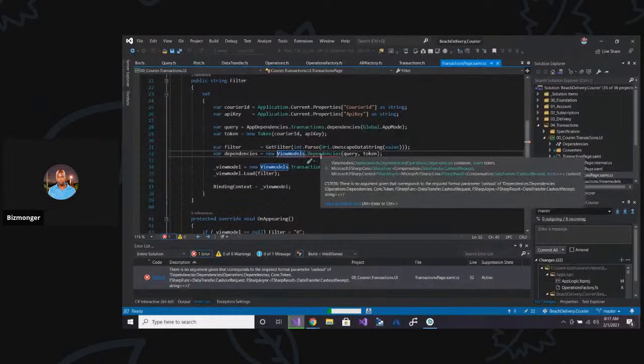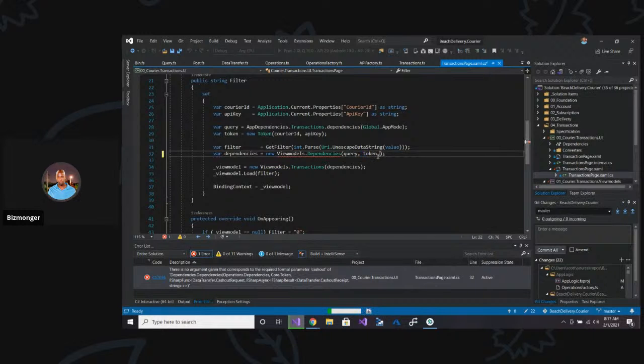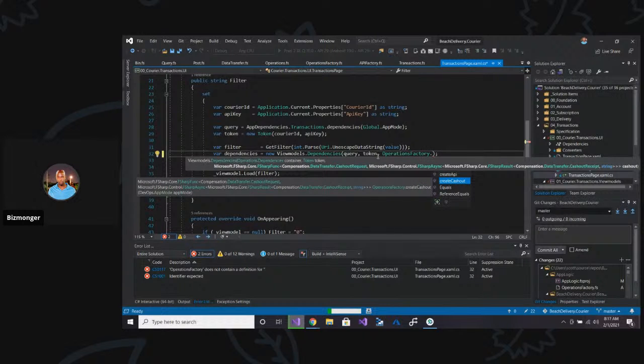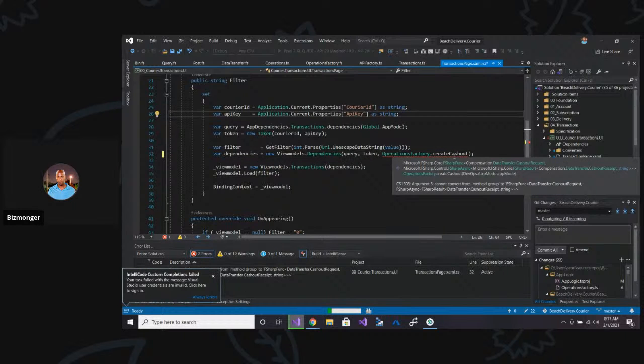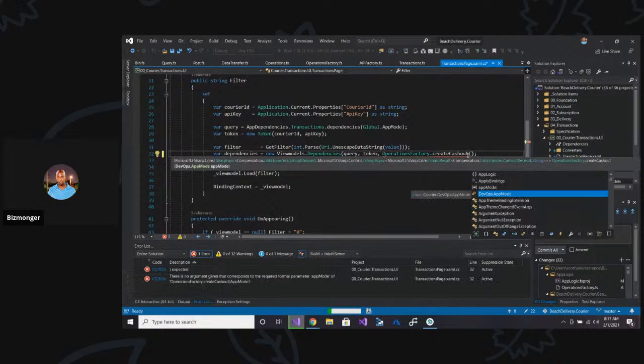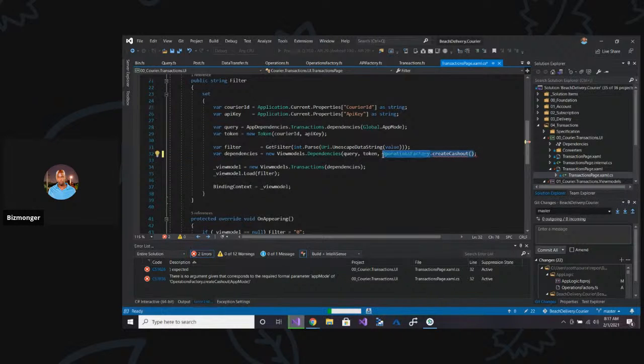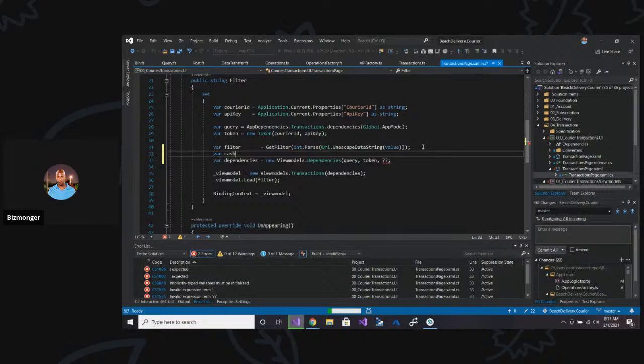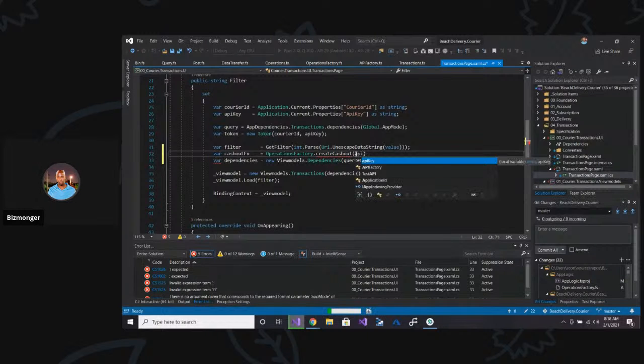So now, theoretically, we should be able to say something like operations factory dot create cash out. Oh, we've got to pass in the API. Hold on, give me a second. So we could do a var cash out function equal, and then say operations factory dot create cash out. We should just be able to pass in our API.